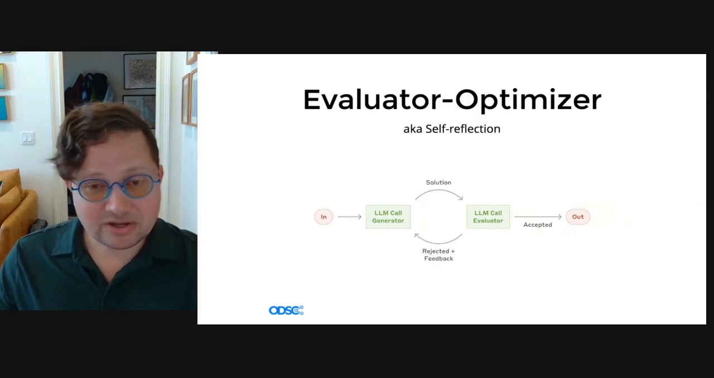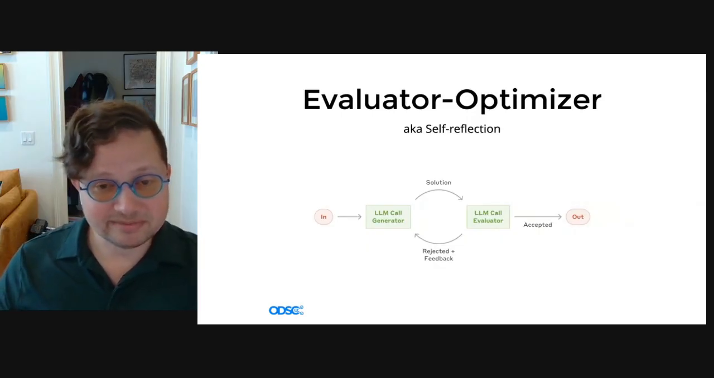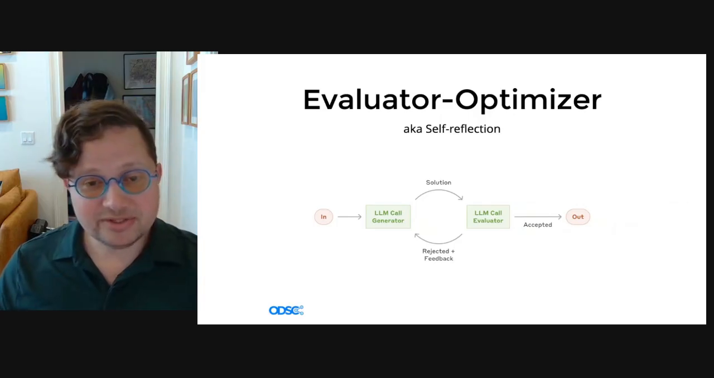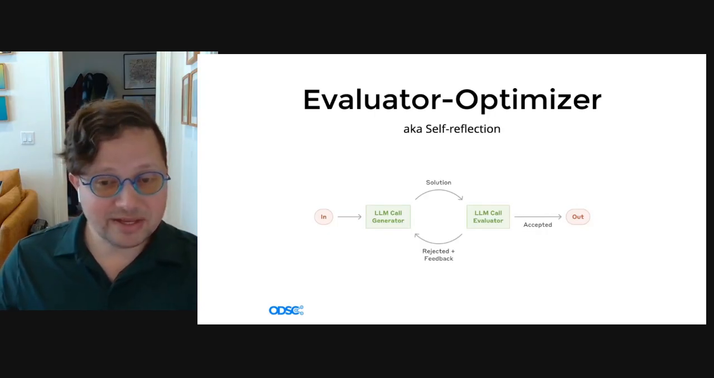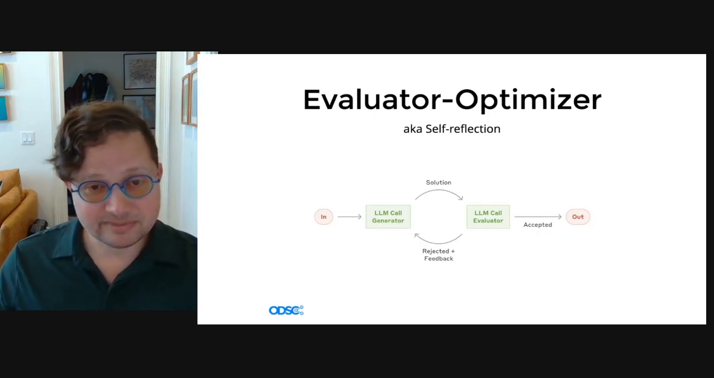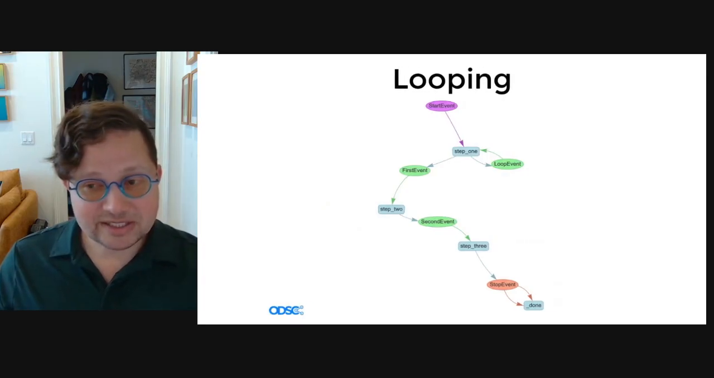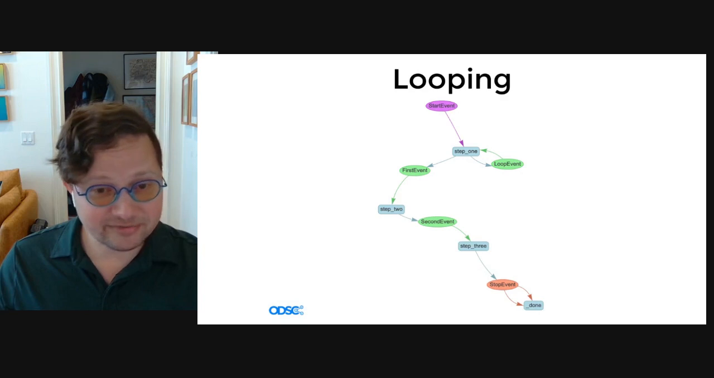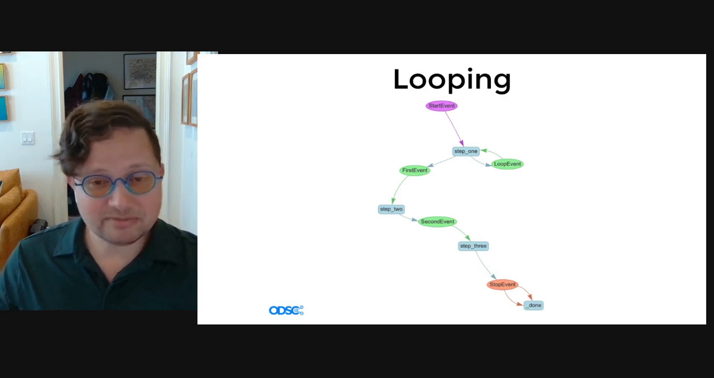The final pattern that Anthropic called out is the evaluator-optimizer, which is also called self-reflection. In this pattern, you can use the LLM to decide whether the LLM has done a good job, and you can give it a chance to try again, optionally with feedback that might help it do better. This is again easy to do in LlamaIndex. You simply create a loop. In this case, the loop loops back on itself, but you could go many steps of chaining down before you decided to loop back to some other step.